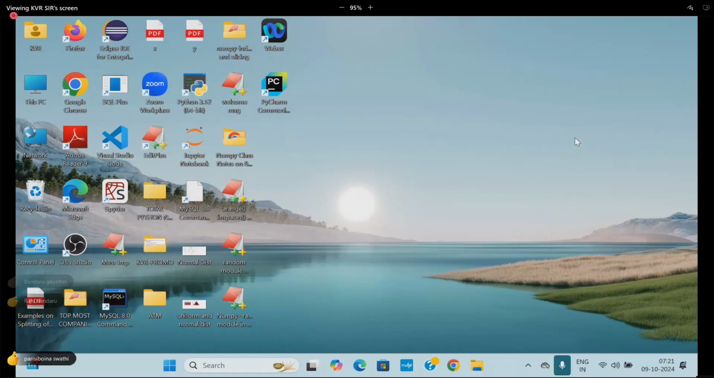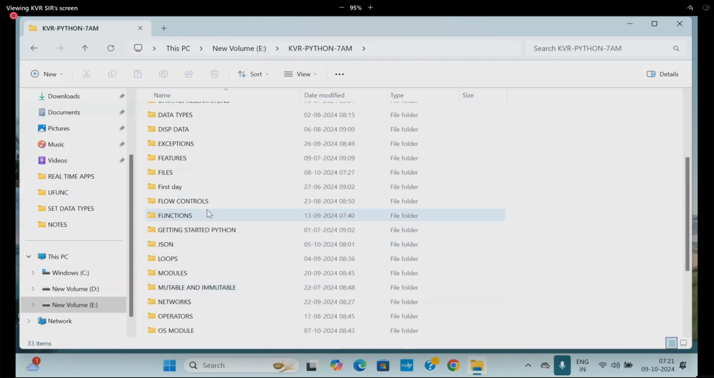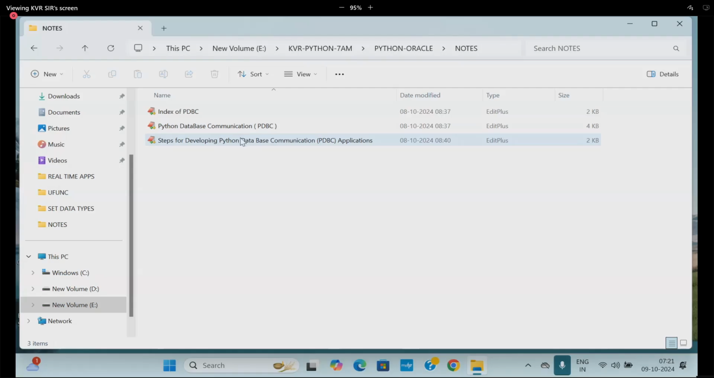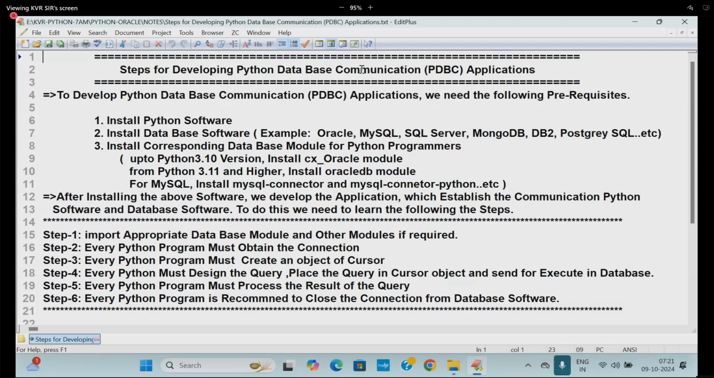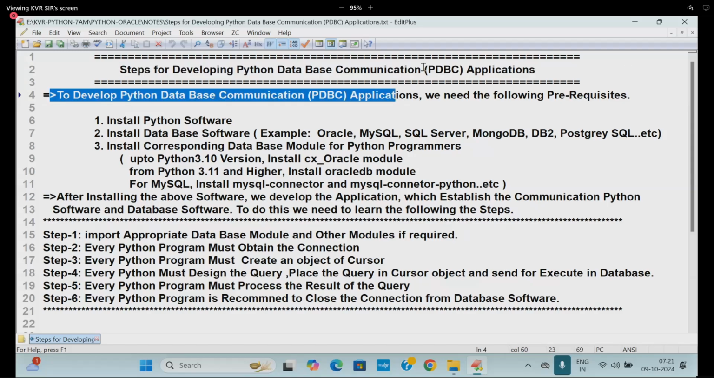I hope that in the last session, the net was not working for online students. The topic was communicating with Oracle database. These are the steps I started with, the ones I discussed in the last part of the session: steps for developing Python database communication applications. To deal with these applications, we need to do the following prerequisites.